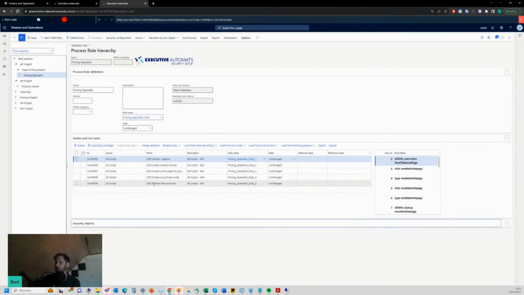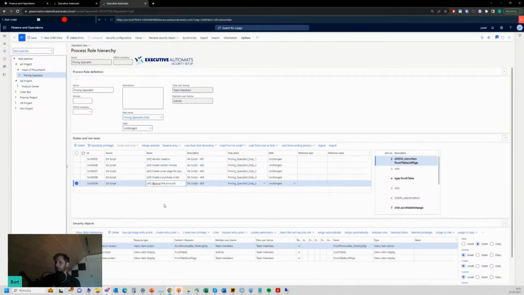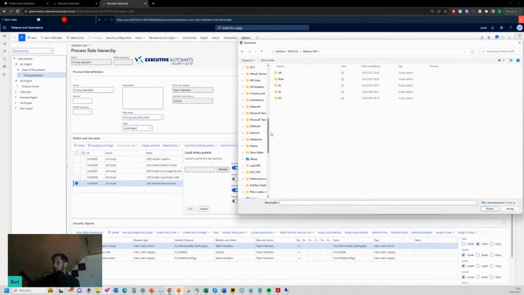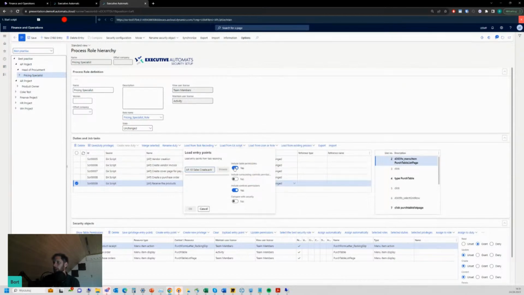And every process which was identified, like receive the products, needs precisely 3 entry points to be executed. So in order to do that, I can tell the user that they need the access. I can load a new task recording right now to show you how easy it is. So let's browse for webinar SSW. This is one of the elements we have. And here, accounts receivable sales create. Good enough. We can load the process.